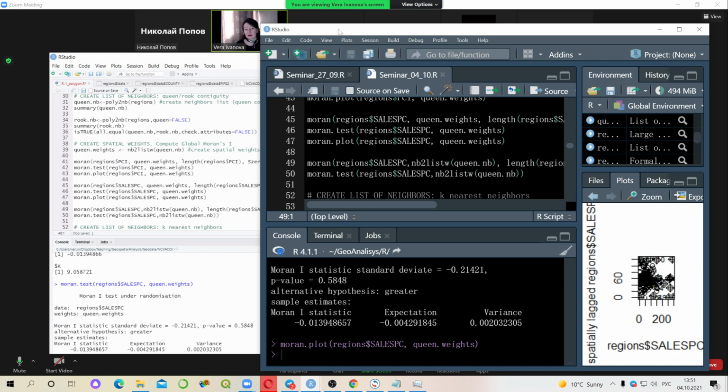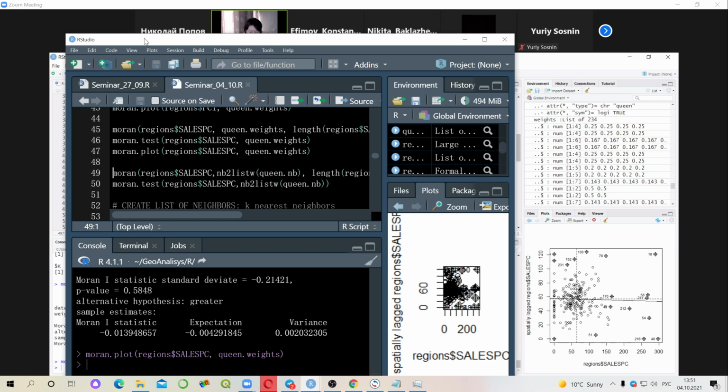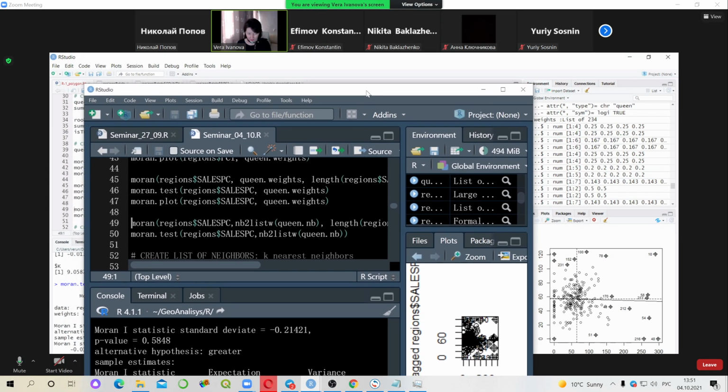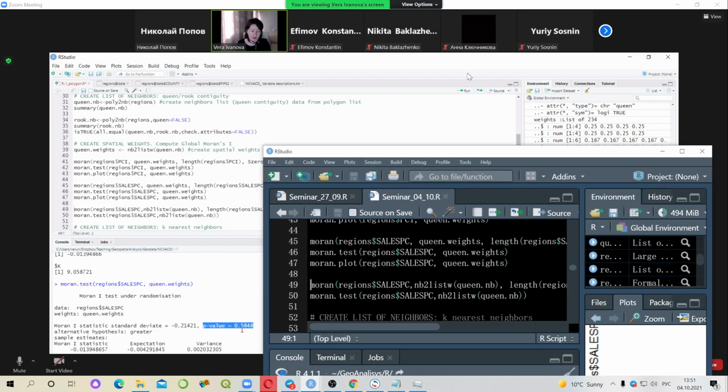And can we do some kind of significance test for those coefficients? Sure. The p-value is greater than 0.05.